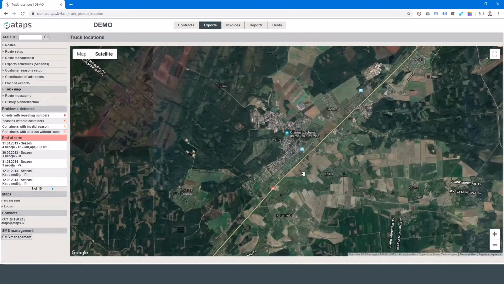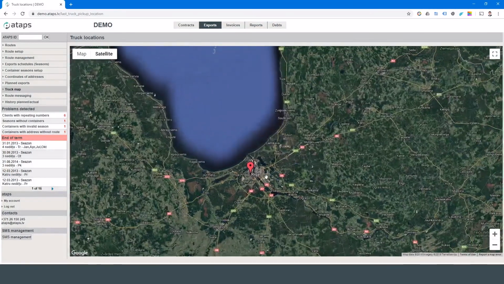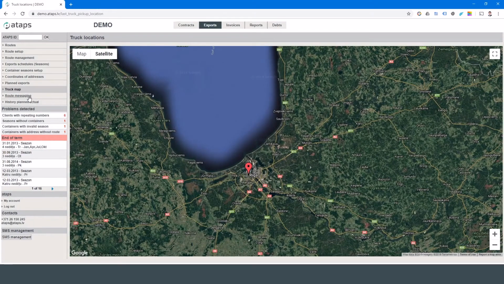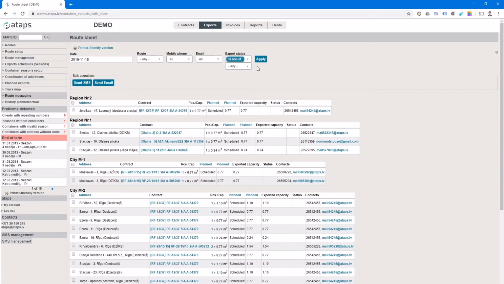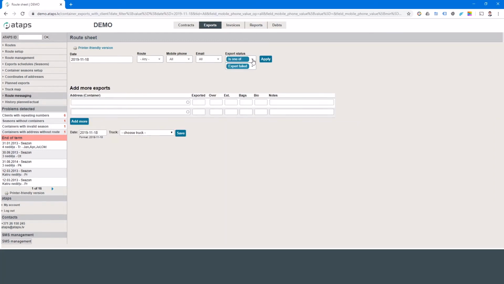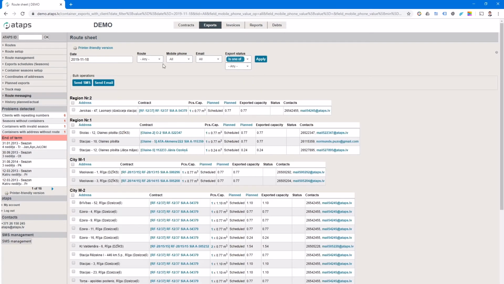Truck map is an interactive map. You can see where each of the trucks is located right now. The Road messaging section allows you to send messages to roads. For example, if the car breaks down in the middle of the road, you're able to select only those clients which have not yet been serviced, and send out SMS or email messages to the clients with warnings that the car has broken down and will not come to pick up the waste from the client.